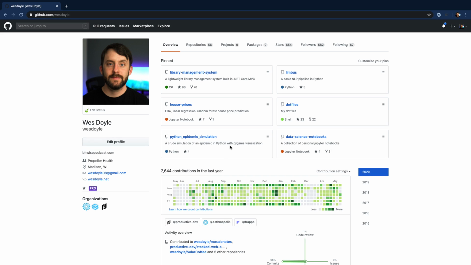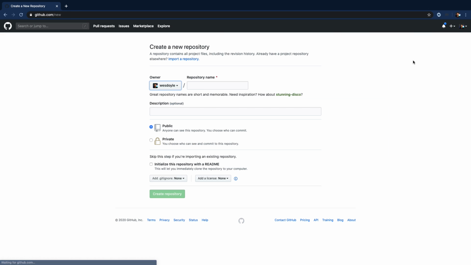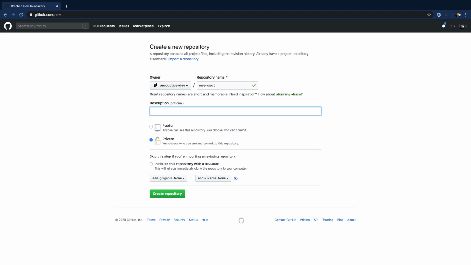So you'll see your profile page here. I'll let you explore GitHub. There are a ton of features here that are beyond just sort of hosting remote Git repositories, but for our purposes what we're going to do is just create a new repository. So we'll head over here, select new repository, and I'm going to use another account for this, the productive dev account in this case, and we're going to call this repository my project, and here you can provide a description.